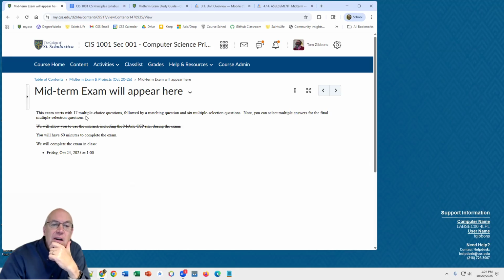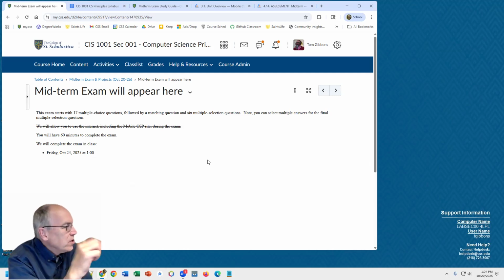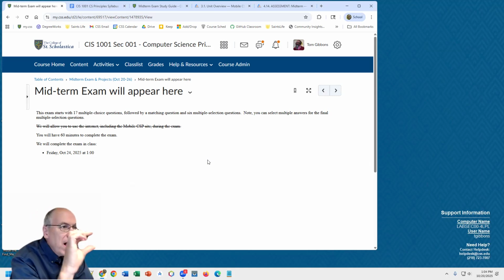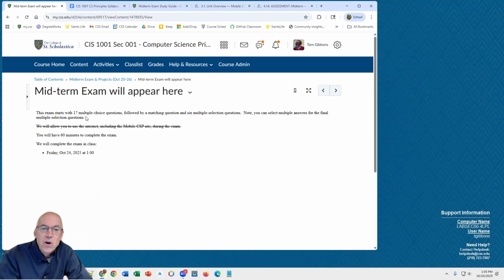Okay, so the exam will be 17 multiple choice questions, mainly on terms. So there'll be some coding. We won't have you do block coding, but we might show you a block or two and ask you a multiple choice question about it. There are some matching questions and a couple multiple select ones where you can select multiple things. So it's mainly focused on terminology that we've covered so far and a little bit on some of the code or code blocks that we've talked about here.